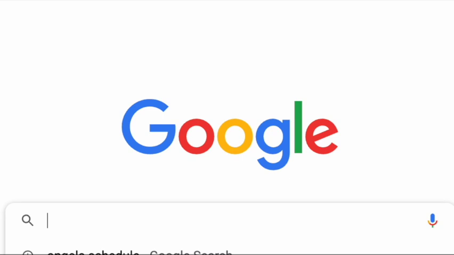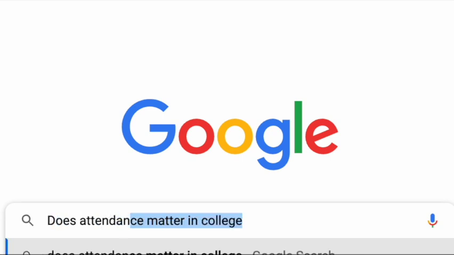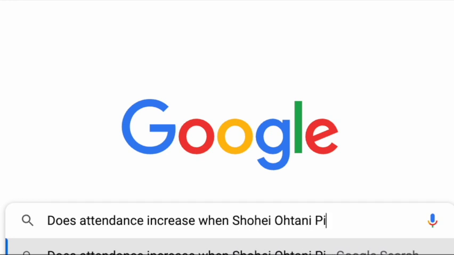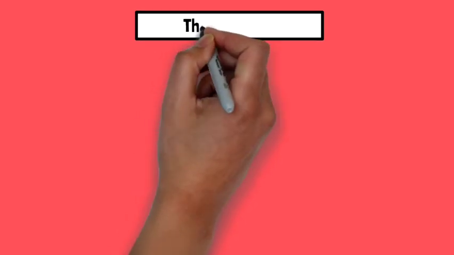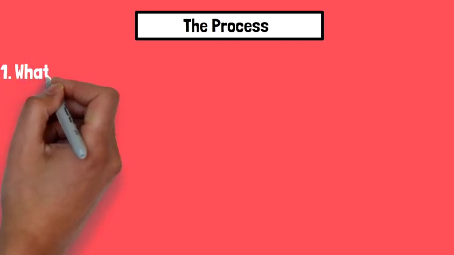So I took to the internet to find out if this happens every single time he throws. Unfortunately for me, there weren't any other articles or videos out there explaining this phenomenon. Nor were there easily accessible stats for teams' attendance by days of the week. So that meant I had to do some digging if I truly wanted to find the answer to my question. Let's cover the steps that I needed to go through to figure this out, aka my process.